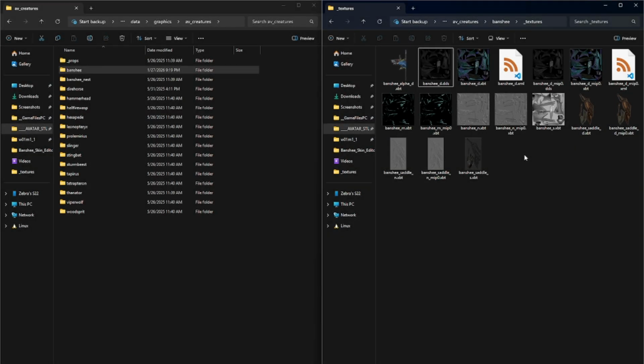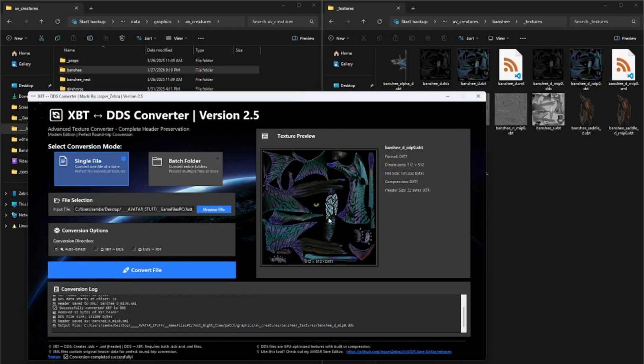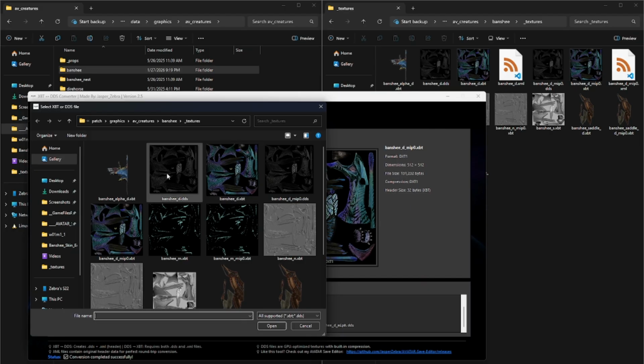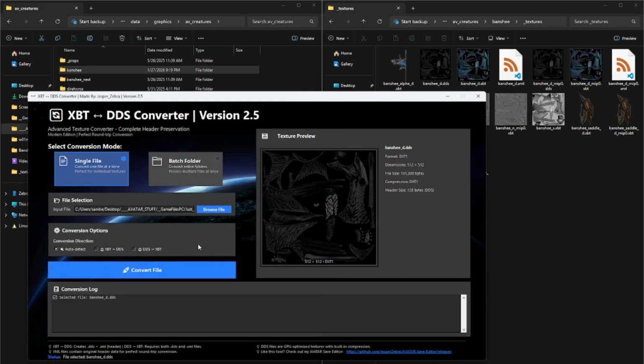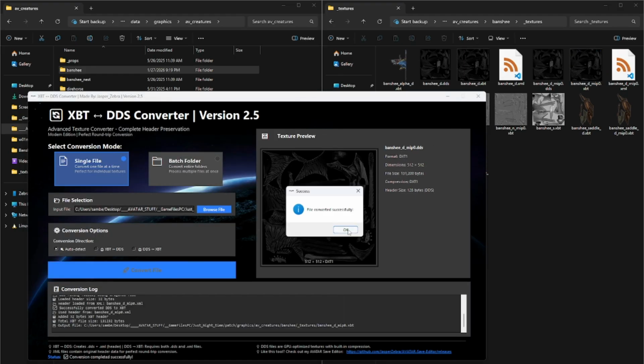So now we're back over here, and as you can see, our edited textures are right here. So now we need to head back over to the converter, and we need to load the new texture files, and we need to convert them. Okay, so now we're going to go back to browse. As you can see, it's right here. Double click it, textures right here, convert file. And as you can see, the XBT file has changed. So now you need to go over here, go to this one, convert file. Successful, and it's changed. So now the texture converter is done.